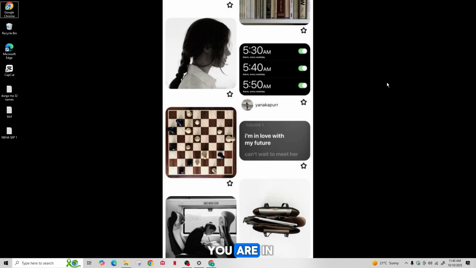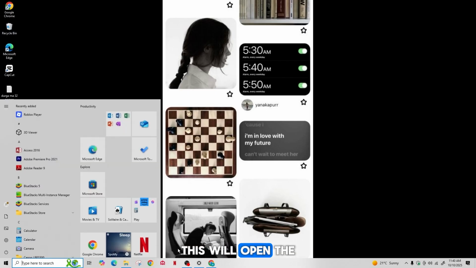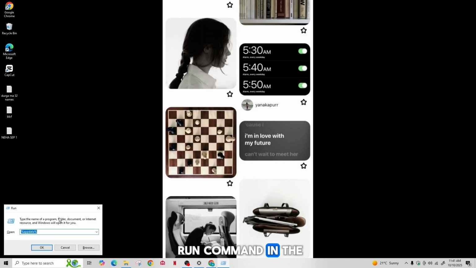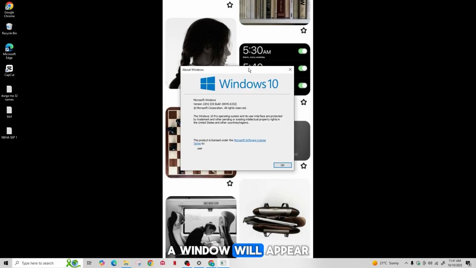Need to find out if your Windows is 10 or 11 and which specific version you are in. First one is using this simple command. Press Windows plus key and R key on your keyboard. This will open the run command. In the box that appears, type in winver and press enter. A window will appear displaying your Windows version, edition, and build number.